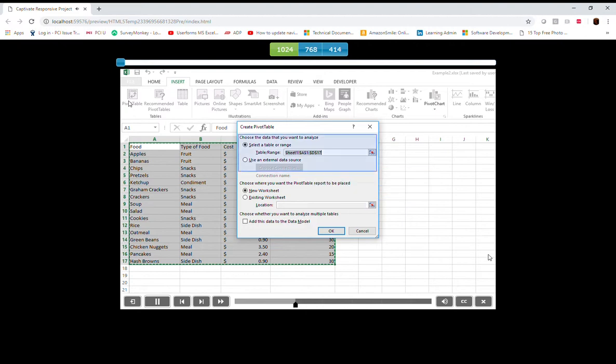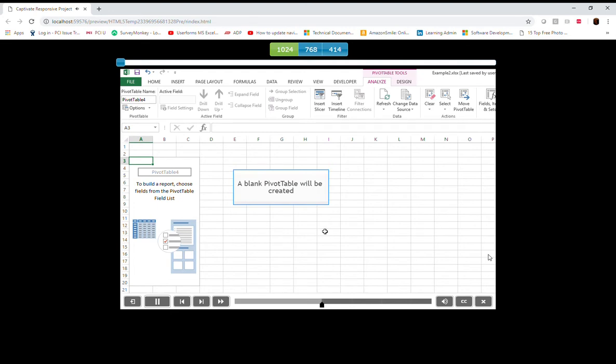The first entry, Choose the data that you want to analyze, should already have the selection, Select Table or Range, filled in, and the data range should be entered into the Table Range blank box. For the next entry, choose where you want the pivot table to be placed. Choose either New Worksheet or Existing Worksheet. New Worksheet is the default. Click the OK button. A blank pivot table will be created.